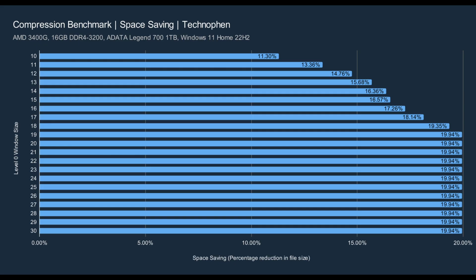Space saving starts with 11%, gradually increasing to 19.94%, with window size set to 19. After that, we don't see any improvement. I think we hit the limits of what level 0 can do.